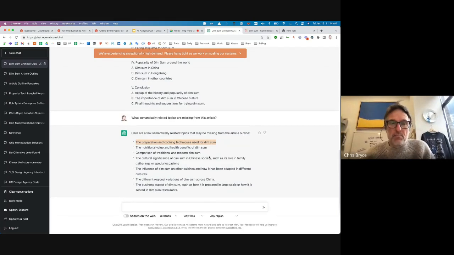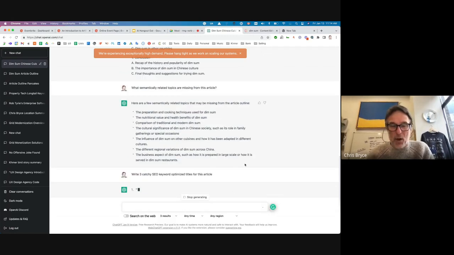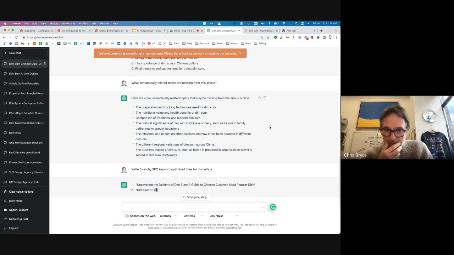I kind of follow the same workflow all the time, where I would like to create maybe a catchy SEO optimized title for this article. So I don't need to refer to it as this dim sum article anymore. I can just simply type in, write 3 catchy SEO keyword optimized titles for this article. And I'll pick one of those from my article, and it's going to just write some most amazing stuff here.